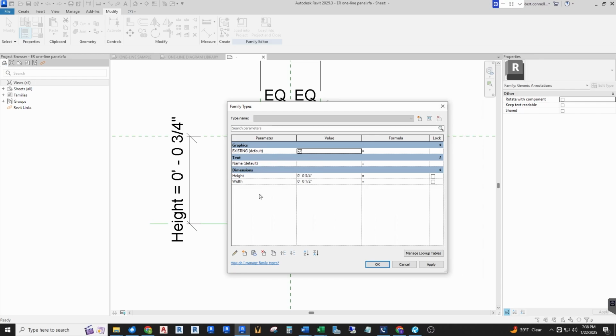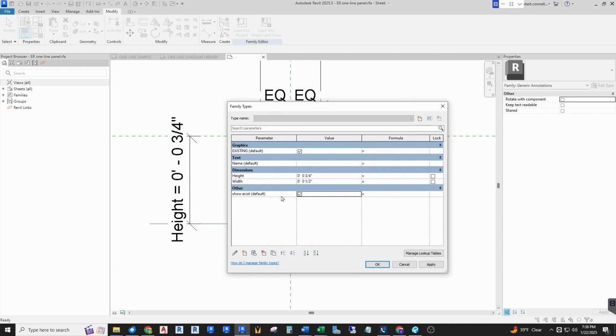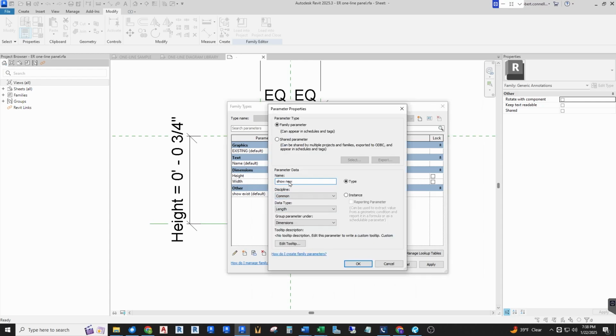And then we need to create these dummy variables or working variables or parameters at the bottom. So let's do that. And just lowercase, I'm going to say show existing. It's an instance. It's also going to be a yes or no. And I'm going to leave it under other, so it's at the bottom. Kind of out of the way. And then I need the other one called show new. I'll show you how these work. Instance, yes or no, other.